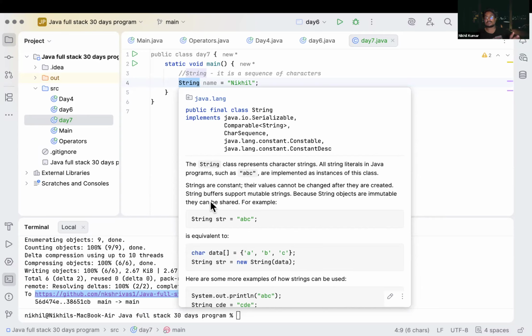Correct. So there are two types of data types. One is primitive, and the others are non-primitive data types. So our string is a non-primitive data type, which is actually a class, not a proper data type. Correct. So in our String class, we have all the functions required to handle a string, and all string literals in Java programs such as "abc" are implemented as instances of this class.